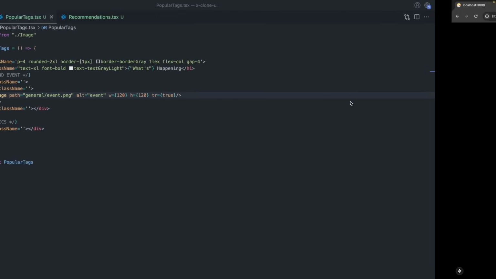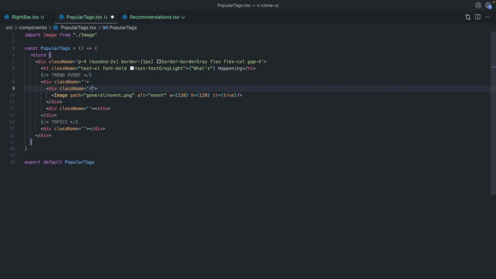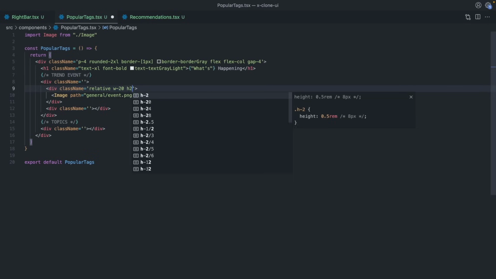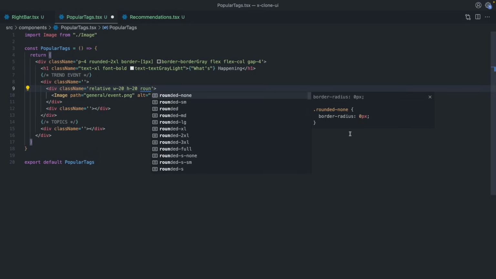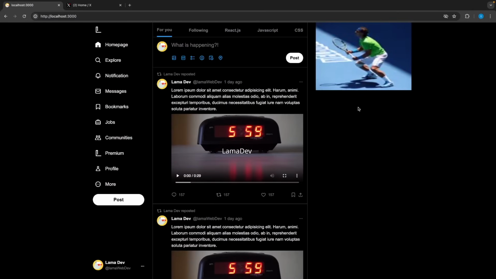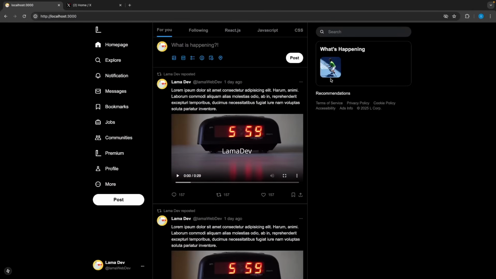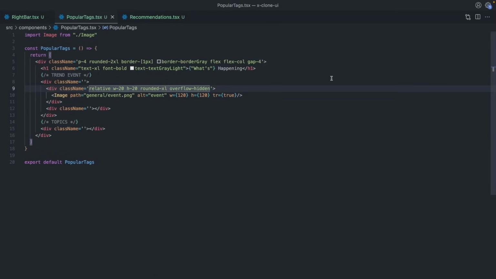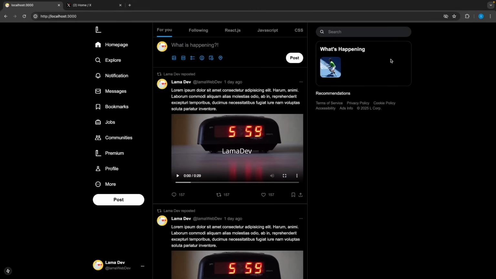Of course, we need to add a parent here. Remember, it should be relative or absolute. I'm gonna give my size. Let's say rounded X large, and overflow will be hidden. Okay, perfect. Let's add here a title and a description. Of course, here is gonna be flex1. So it's gonna fit inside our container.